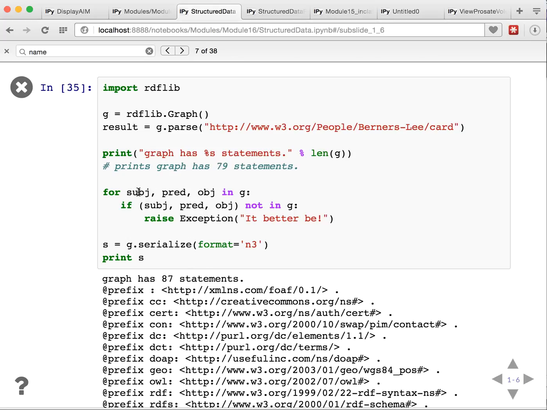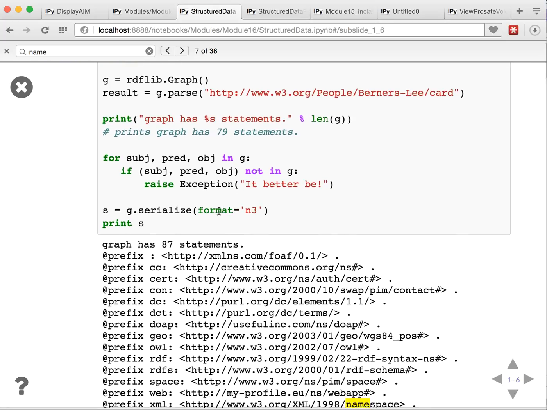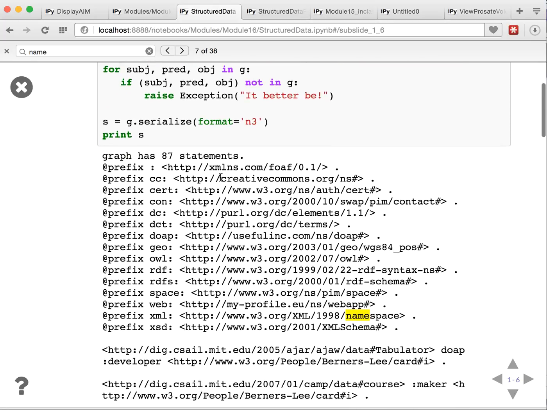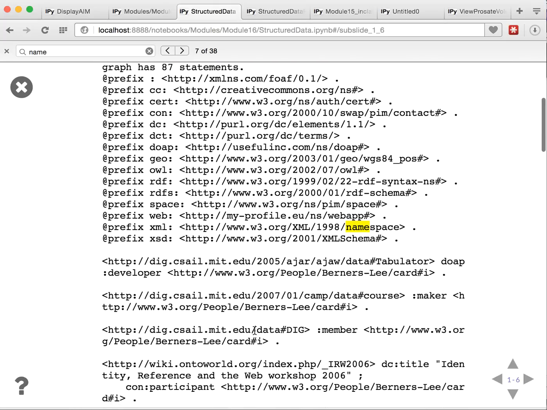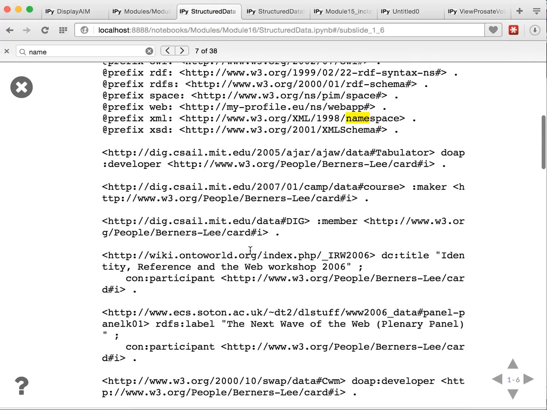And then again we can iterate through the triples, the subject, predicate, objects, and we can check to make sure that there's no broken structure in the graph, and then we can serialize it into a different format. So this time we're using N3. Previously we used Turtle. So this is the content of that graph. Here are our prefixes, our abbreviations that will be used in our triples to kind of compress our code.